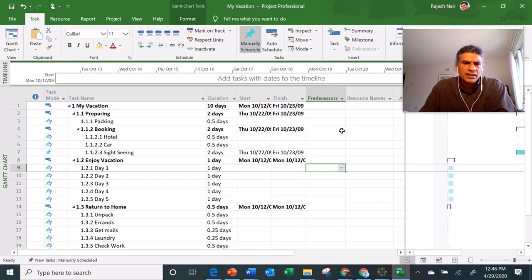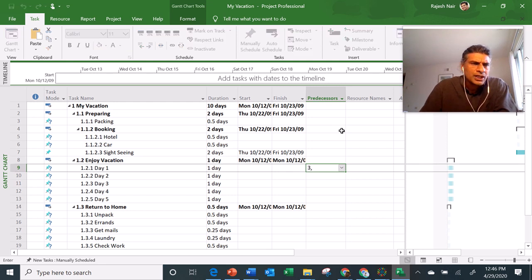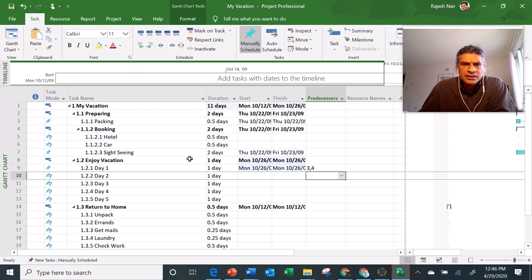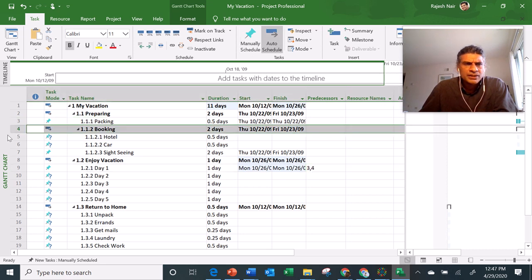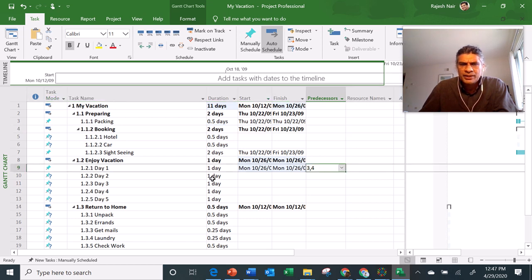One way is that I can put 3 comma, I would say here, 4. So this means task 3, which is packing, I have to finish packing. 4 means that I have to do a set of booking. 4 means a grouping of all these events. That is, 3 comma 4 means I can only do day 1 after that.